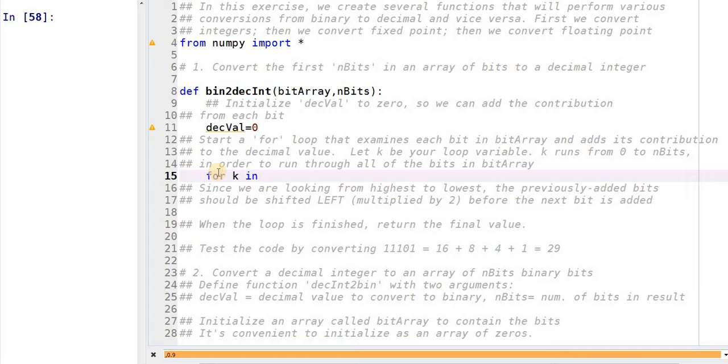Now how many entries do I want to go through? Well, I want to go through n bits entries. So we can do range of n bits. So that's going to mean k equals 0, 1, 2, 3, all the way up to n bits minus 1. And that will enable us to go through every bit in the array.